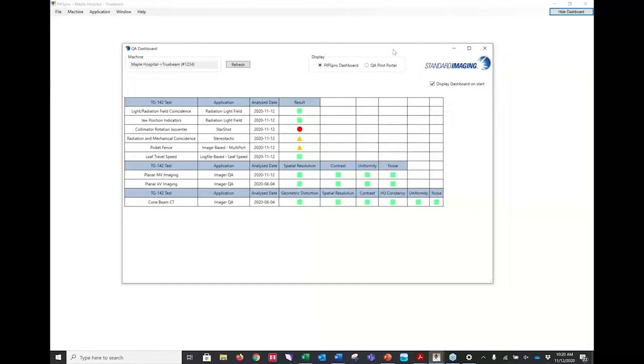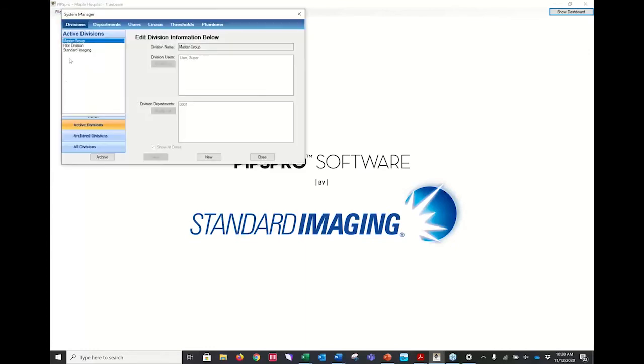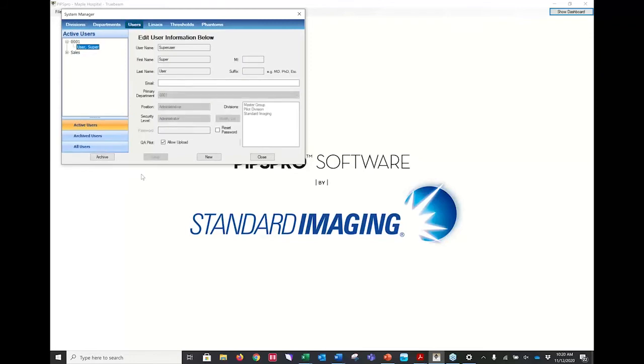You can easily hide that dashboard as well. Then you have your up, down, left to right menu system, as you're very used to with a Windows type system. Your system manager, as I'd mentioned, is where you set up your divisions, your departments, your users. User-wise, I didn't show you this, but you can set up different types of users with different security access to the software. So, if you want to be able to change those thresholds, that might be something that a standard user might not have access to. So you can set that security up within this as well.